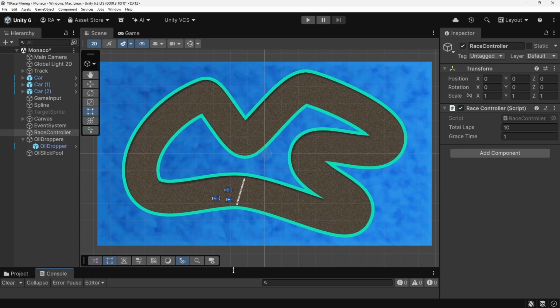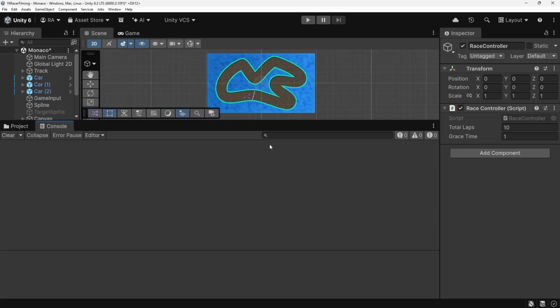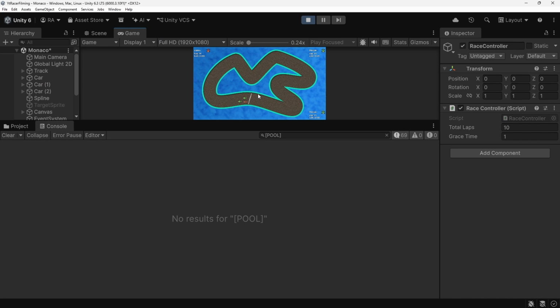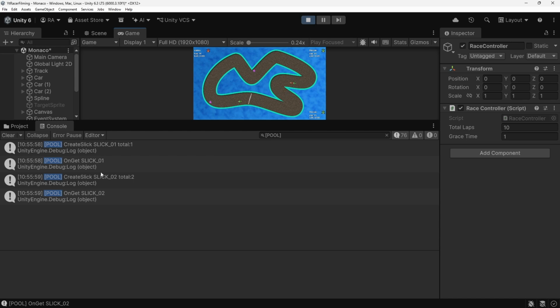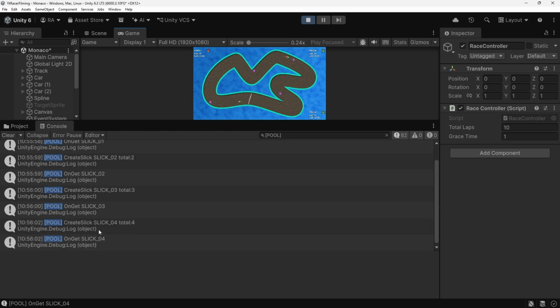So what I've done here is actually dragged this up a lot so that we can see the console a lot better. And in the search here, I'm going to actually put the pool here so that we only see the pool output. Then run the game. Then we can press S to start the race and we'll start seeing the pool in action here. It's quite quick though, so we've got Slick 01 created and retrieved, Slick 02, Slick 03, Slick 04, Slick 05. There we go, 1 was released and immediately retrieved. And we can see 3 was released and then retrieved, 2's released, 4's released, then 2's been retrieved, 4's been retrieved. And you can see it definitely working.